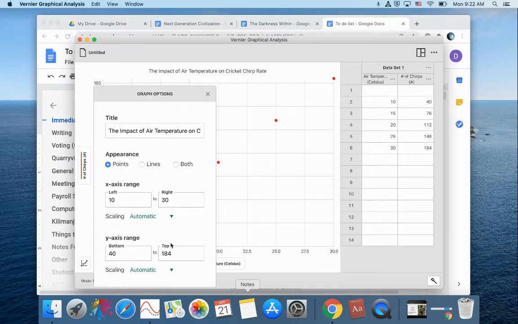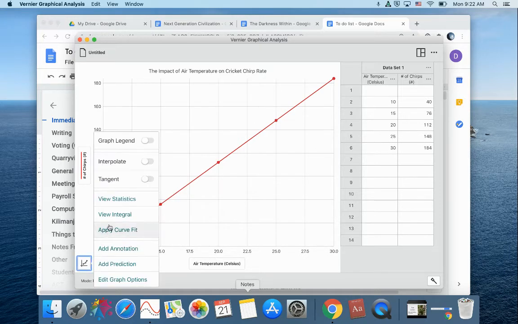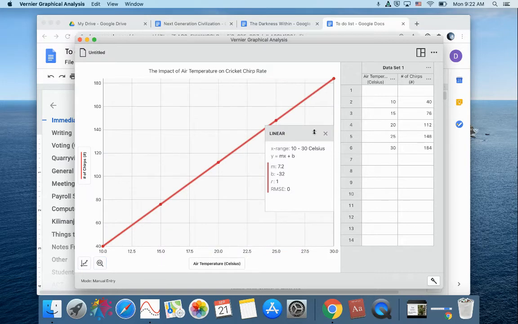So then go to Edit Graph Options. You can go points, lines, or both. I want both because I want to be able to see where my data points are, but also make a trend line. There's also the option for Apply Curve Fit. You can also get a line by doing that, and it will give you some different functions there.